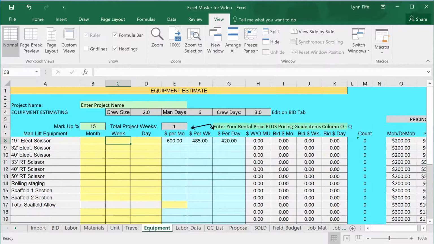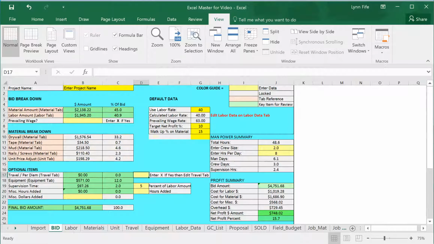Then for equipment, when you click on the Equipment tab, it will be your first task to set this up in your master to put in the prices you pay per month, per week, and per day for your lift equipment, so that when you need a week, put in 1 week here of the 19-footer, and it'll automatically pick up the cost of that lift equipment and put that into your price back here on your bid tab. Okay.